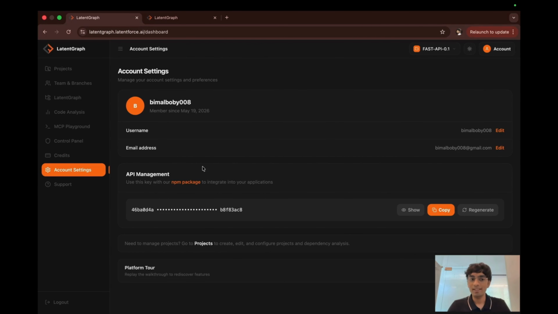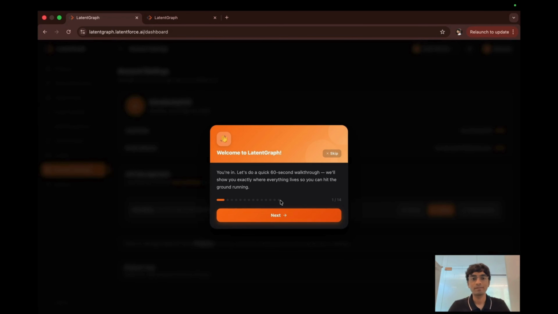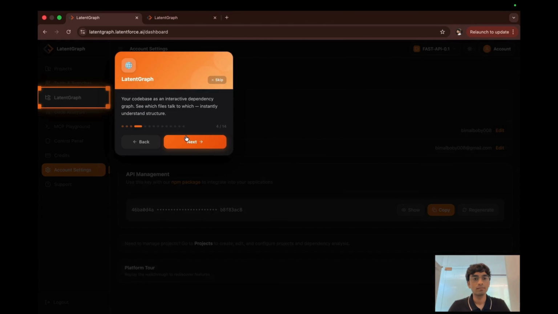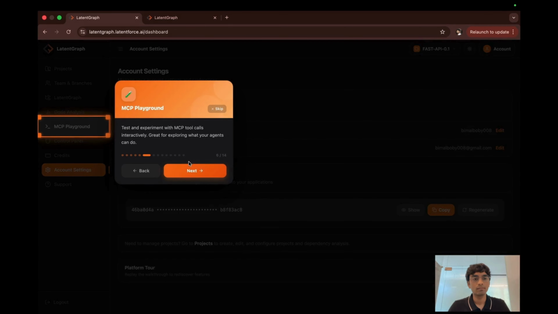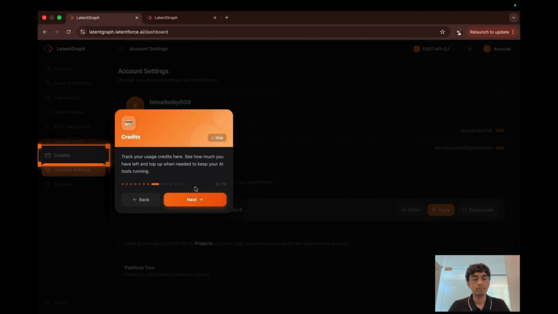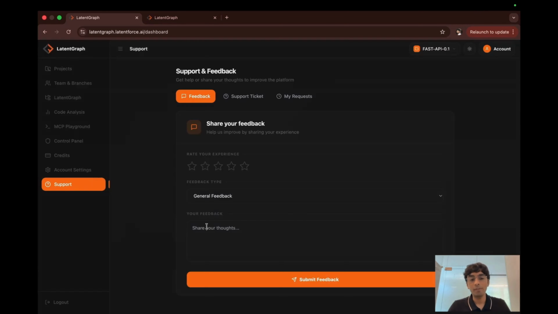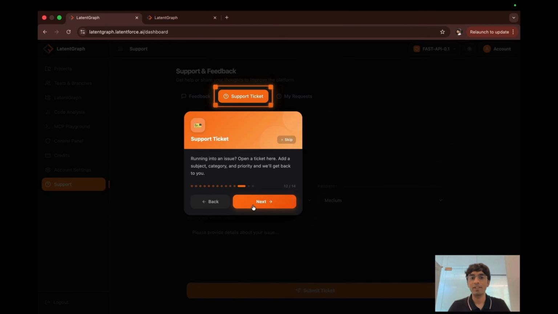Next, you have the account settings tab, where you will be able to edit your account details, view your API key, and you will also be able to take a virtual tour of the web UI. And finally, in the support tab, you'll be able to give feedback, report bugs, and raise support tickets.